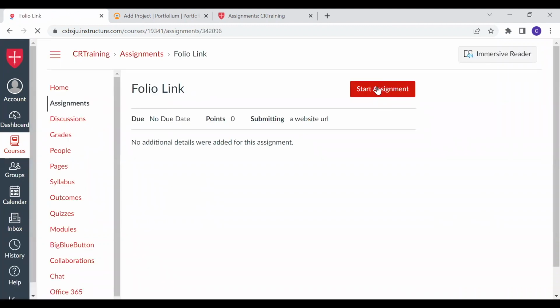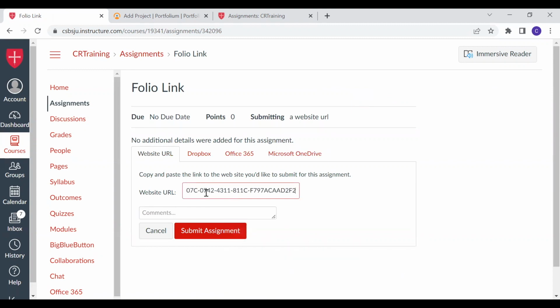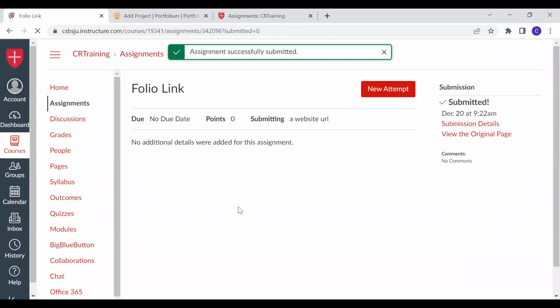I'll start the assignment. And then in the website URL, I'll paste the link that I copied and submit my assignment. And now that's submitted and the professor will be able to view it.